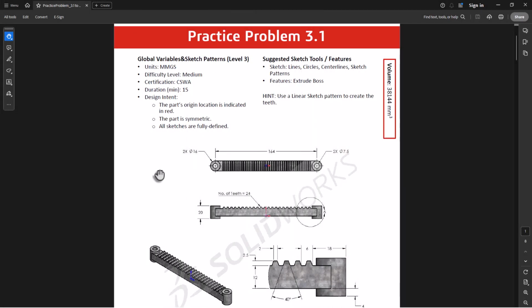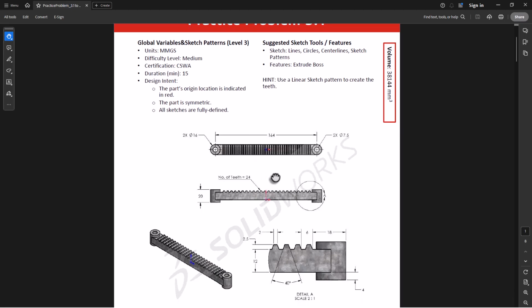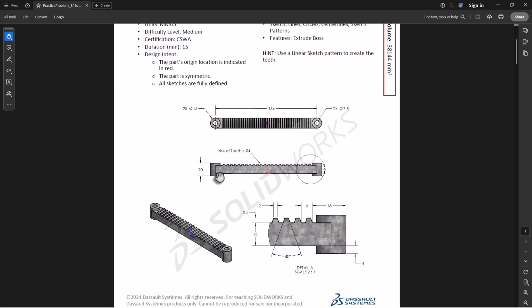Now let's begin solving the practice problem of level 3. So in 3.1, we have to create these two cylinders first, then we'll create the middle part, and then we'll add this trapezoidal shape and pattern it.